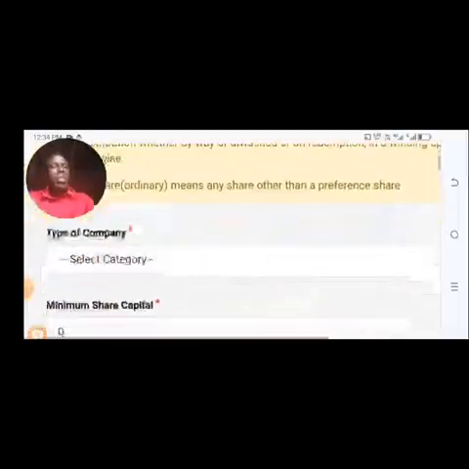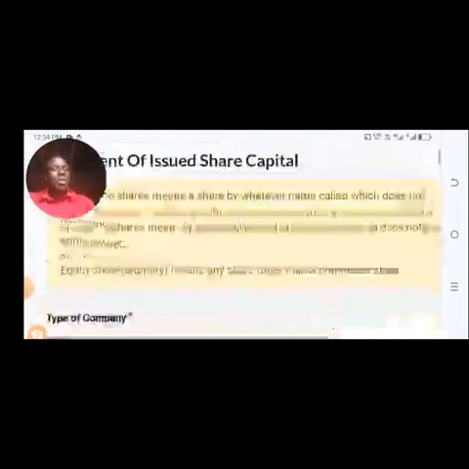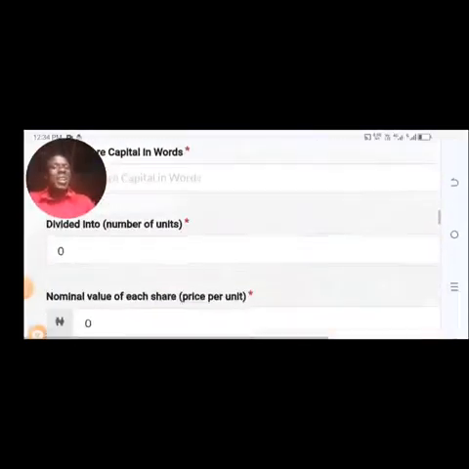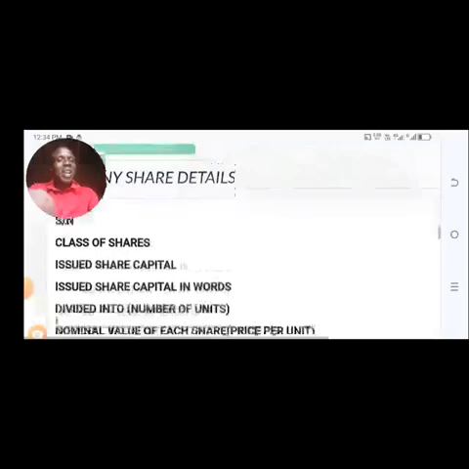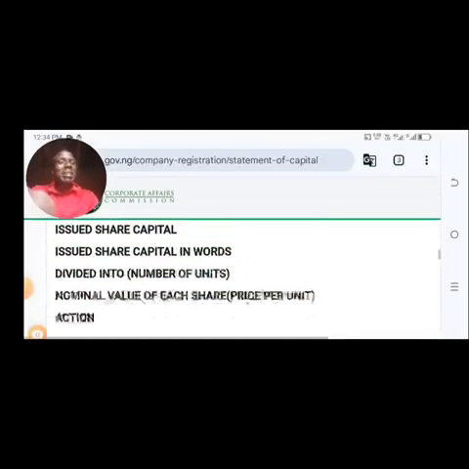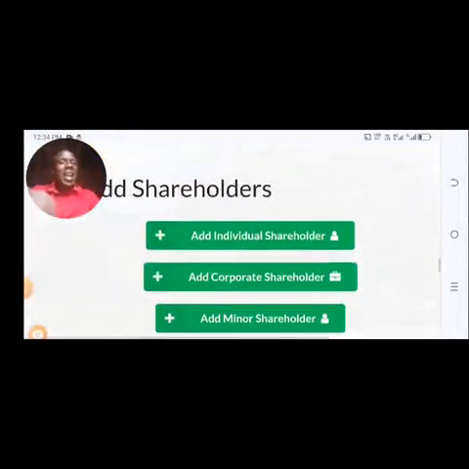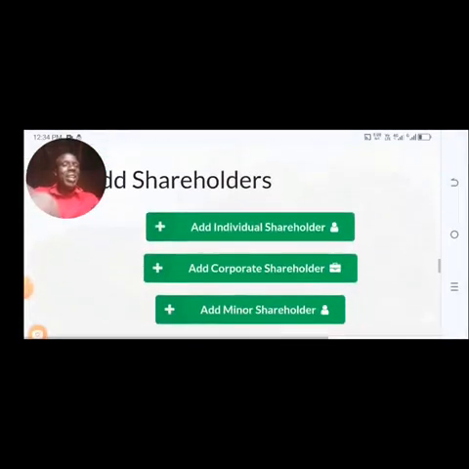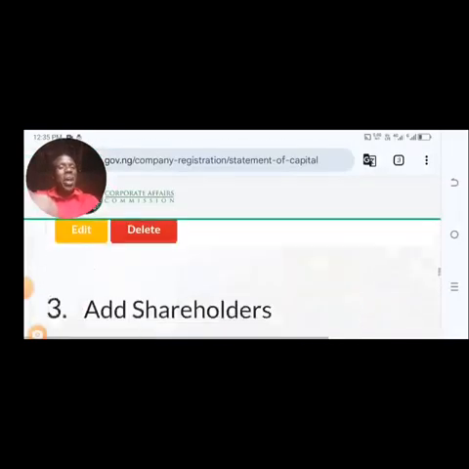Then they will now open this page for you. And on this page now, you are going to fill whatever you see here. If you fill it correctly as it is supposed to be, then you click this add share details. Then you go further, then you now add the shareholders. The shareholders can be what? It can be individual, it can be corporate, it can be minor. You click any one, the form will come out, then you fill it.